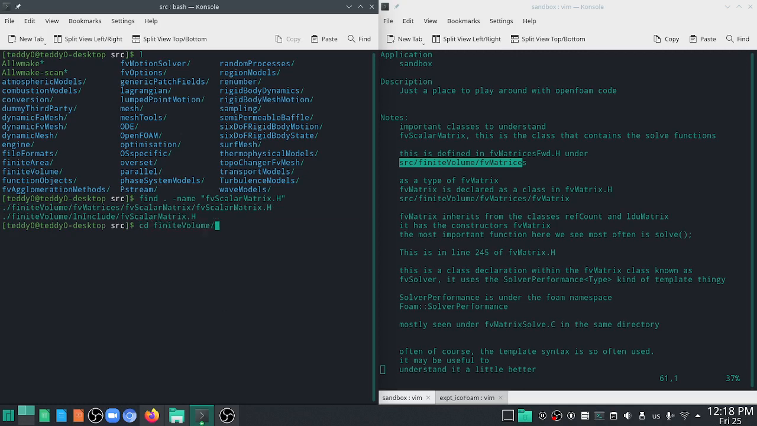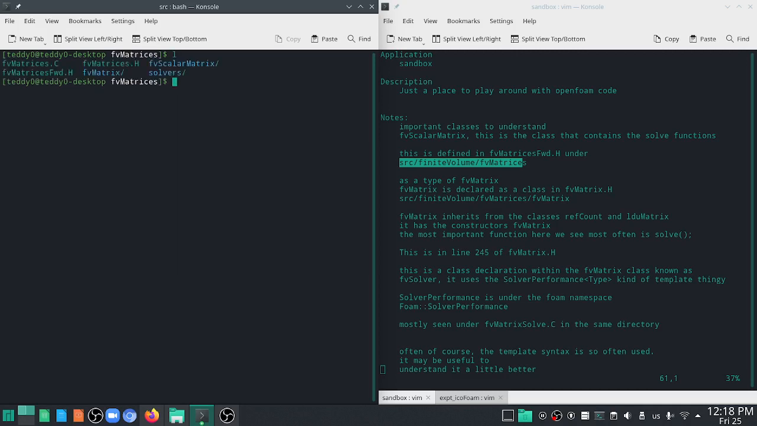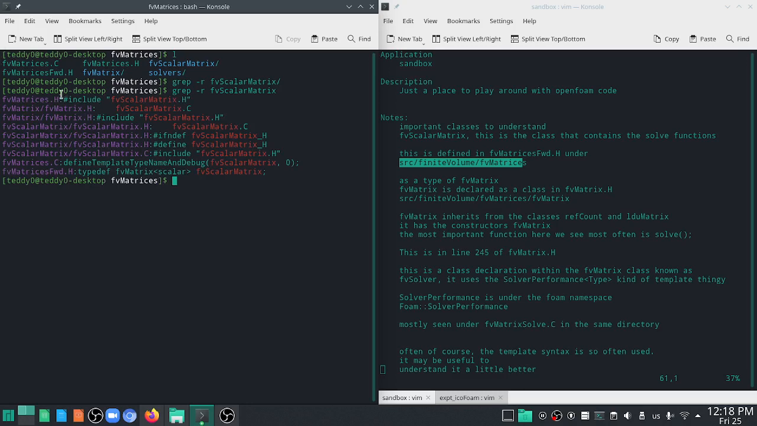Okay, finite volume, fvMatrices. You can see there are a few folders here, fvScalarMatrix being one of them, so you can see the inner file right here. Now, if you look for the class definition, you can see in fvMatrices there's an include fvScalarMatrix.h. In fvMatrix.h there's an include fvScalarMatrix.C. Okay, so go down. You can see this part there.